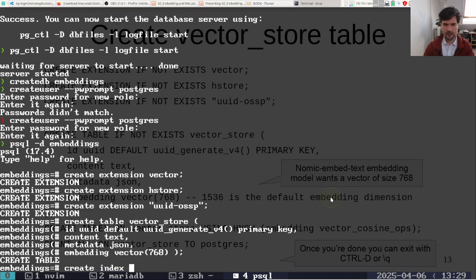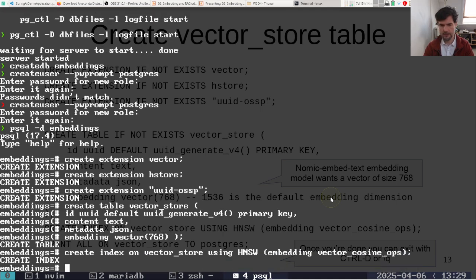Create index on a vector store using HNSW, embedding vector cosine ops. That's our index.